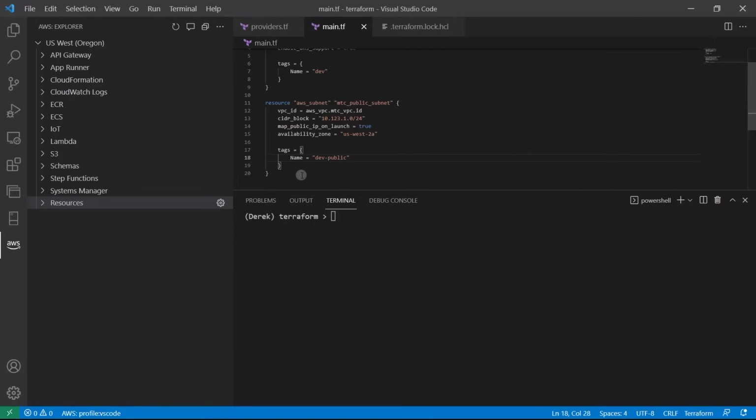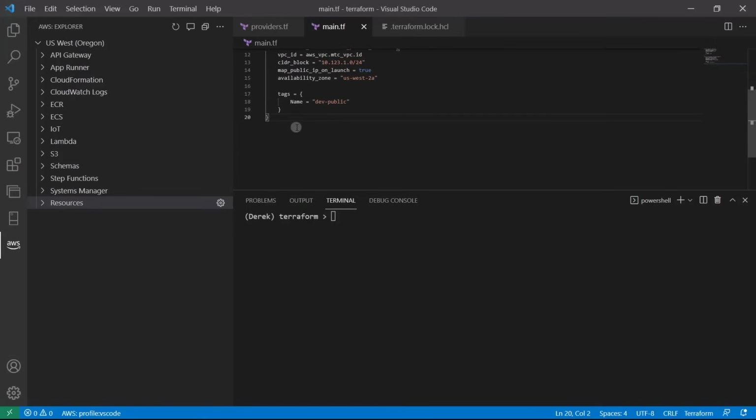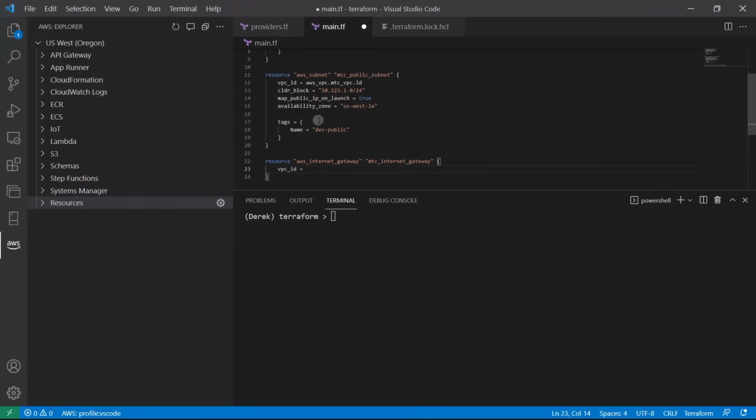All right, so here we are. Let's go ahead and scroll down a little bit under our subnet, and we will add a new resource, AWS Internet Gateway, just like so. And we'll call that the MTC Internet Gateway. All right, and then I will open and close my braces. Let's add that VPC ID. And remember how we access this VPC.